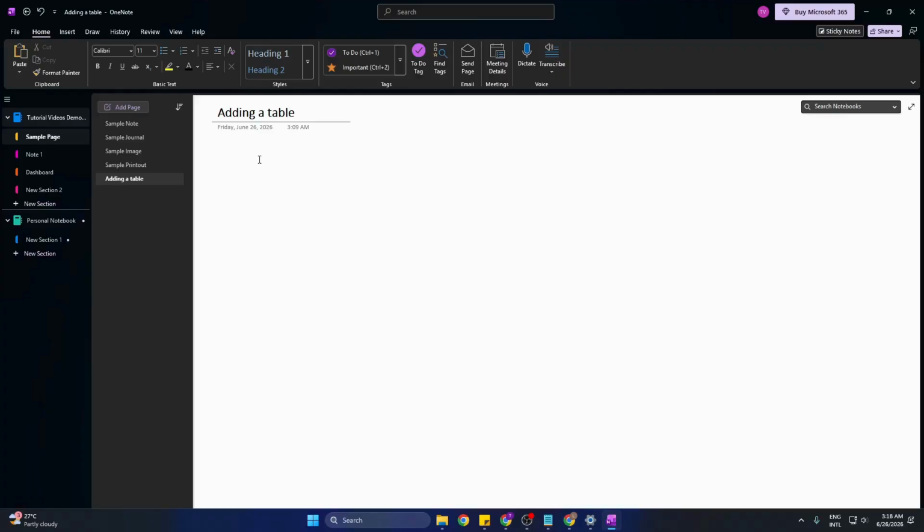If you don't have it open yet, go ahead and launch it now. This is your canvas for creating and organizing your notes. Next, navigate to the page where you want to add your table. Think of this as choosing the right spot to plant a tree in your garden. You want to make sure it's in the right place for it to grow.